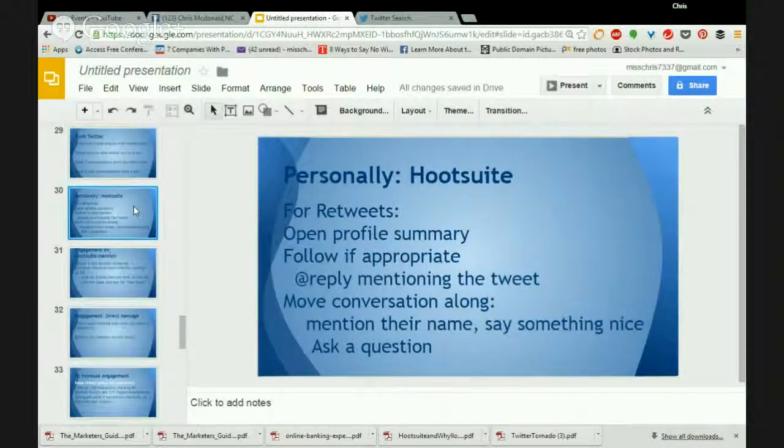Personally, I love Hootsuite, and that's what your handout is going to be about, Hootsuite. For retweets, what you're going to do is open that profile summary, follow if appropriate, and then reply mentioning the tweet. You can move the conversation along by mentioning their name, saying something nice, asking a question. All of those are going to work perfectly.